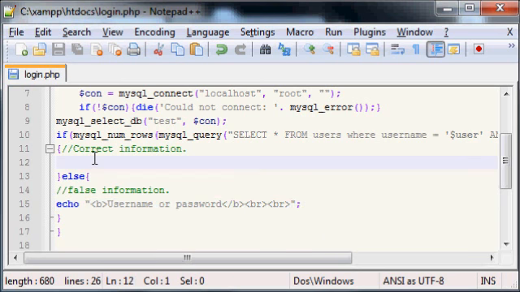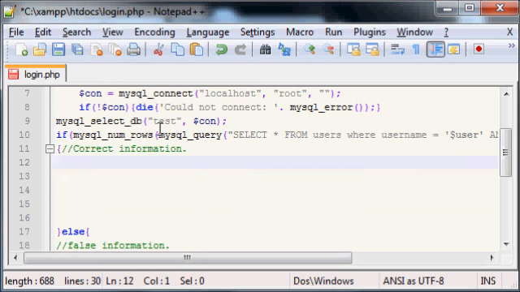Okay, if we put the right data in our HTML form and submitted it, we need to check to get our user ID. So for that I'm going to create a result variable, which will be defined with my SQL query.